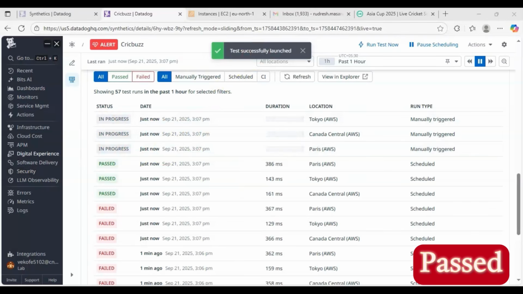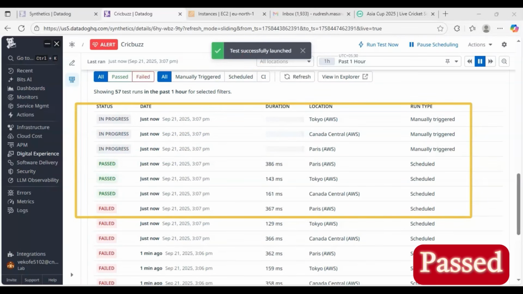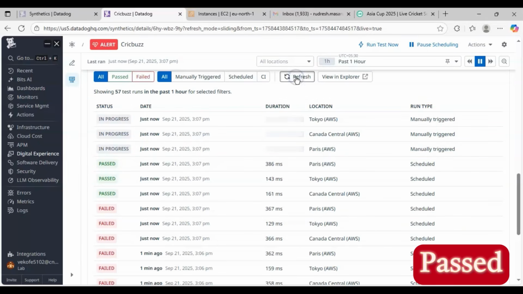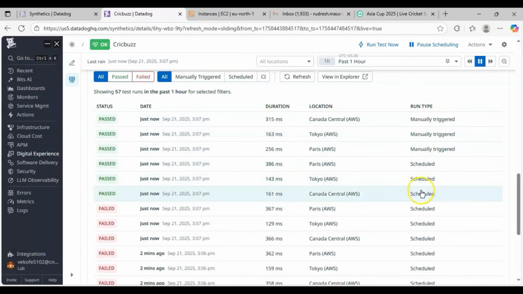Yeah, it's already given. You might notice, right? Datadog itself checked that one, as you can see it's scheduled and result is passed. Now I have triggered from my end as well, and you are able to see the status. It is in progress. Let me refresh. It will give the result. Yes, it is passed. What is the duration it has taken? You are able to see what is the location, what is the status, whether it is manual or scheduled.